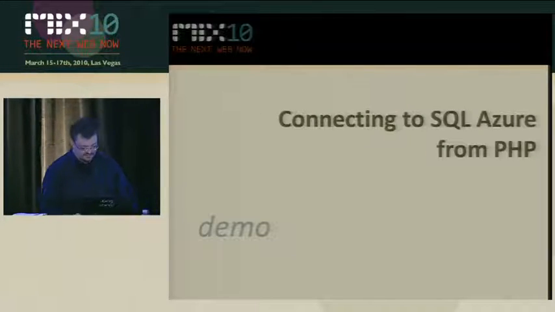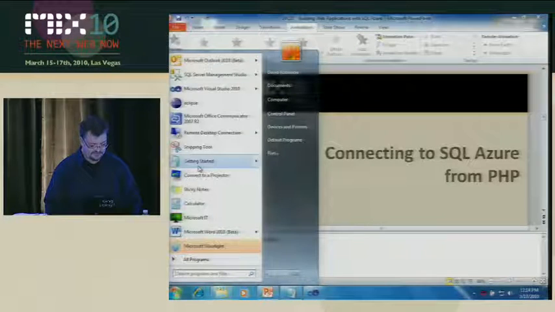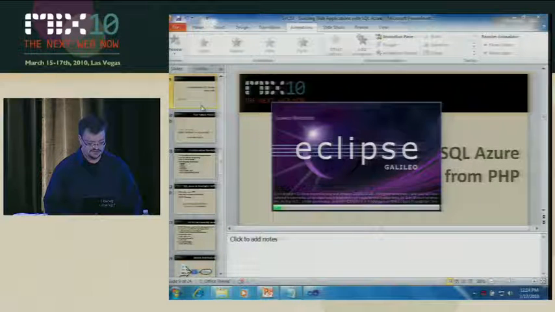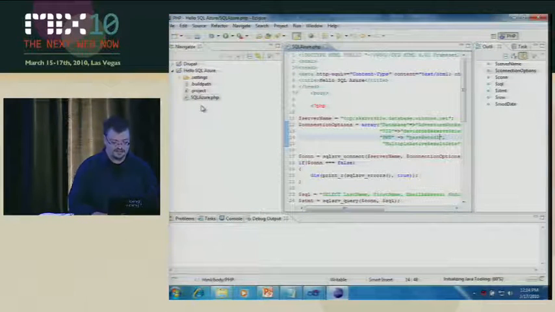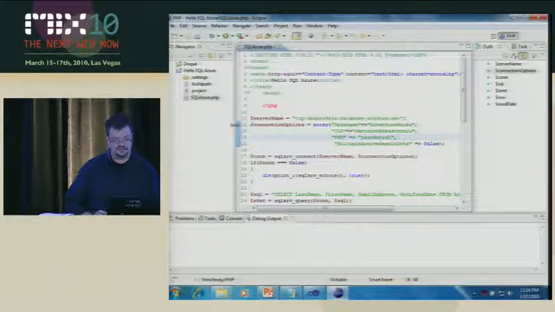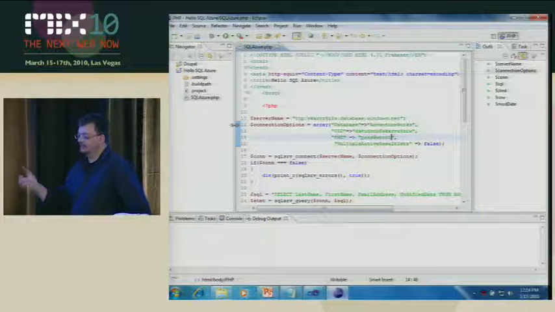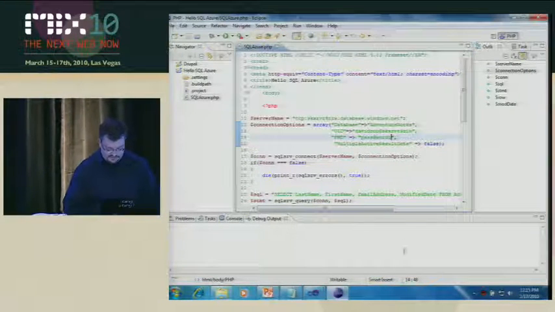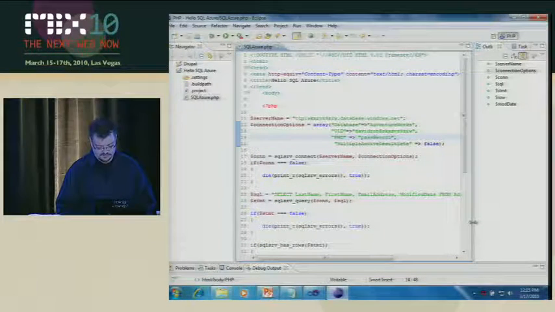So let's actually jump out and take a look at the first demo. I apologize to those of you who don't use PHP. So what we're doing here is we're firing up Eclipse. I've gone ahead and downloaded the driver. I've also downloaded PHP 5.3. I went into my php.ini file and enabled the SQL Server driver. And as you can see here, this is just a couple lines of PHP code. Let's scroll over.